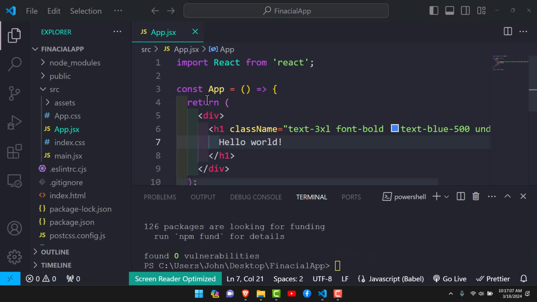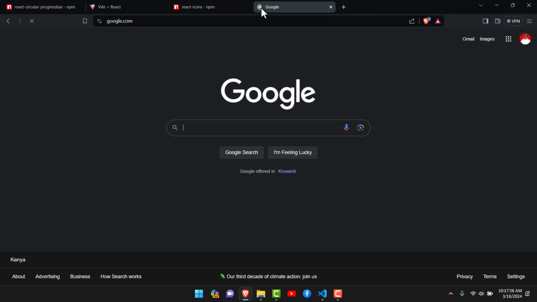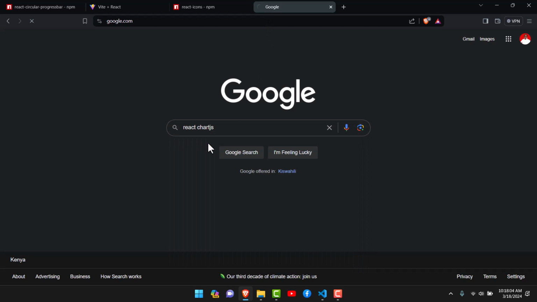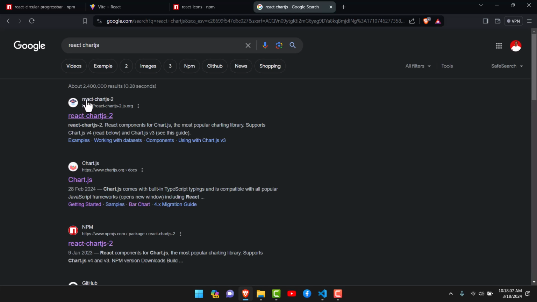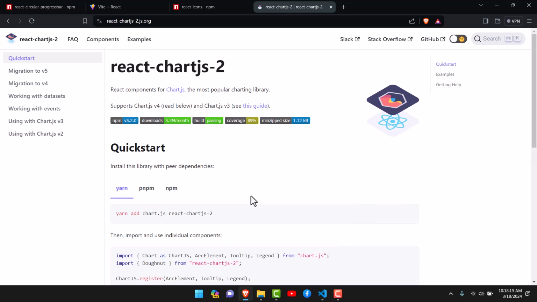And that is installed successfully. And now the last thing that we are going to install is the React charts. So again, for that, just like coming back here, and I'm just going to look for React charts. ReactJs is actually ReactJs, this one here. So just pick that, and then we are going to look for the installation.